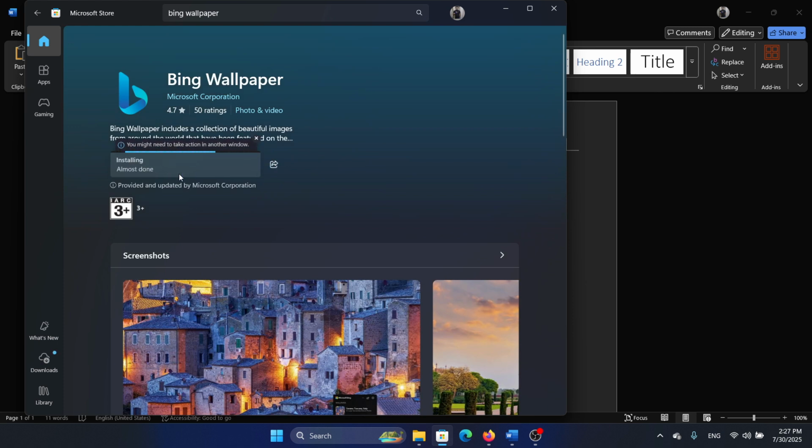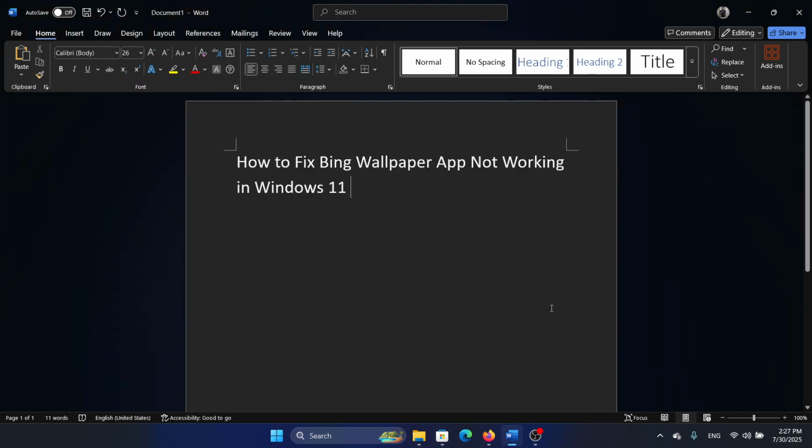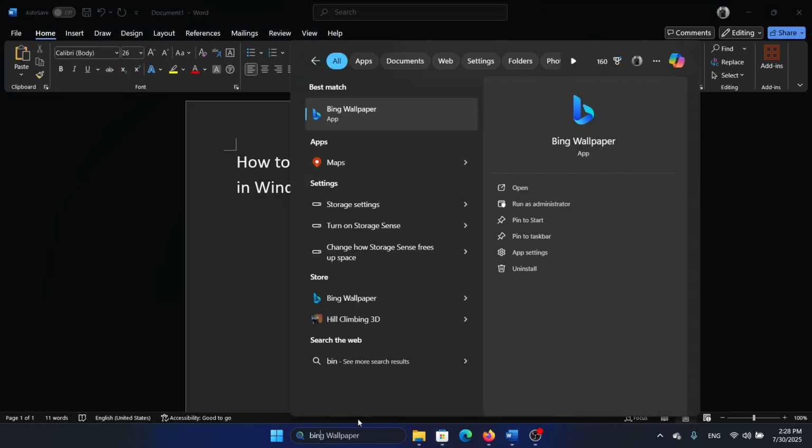Now, why do I say this? Because people assume that the Bing Wallpaper app is already installed on their system. It's a Microsoft product, but it is not. So you will have to install it, and after installing it, you will be able to use it.